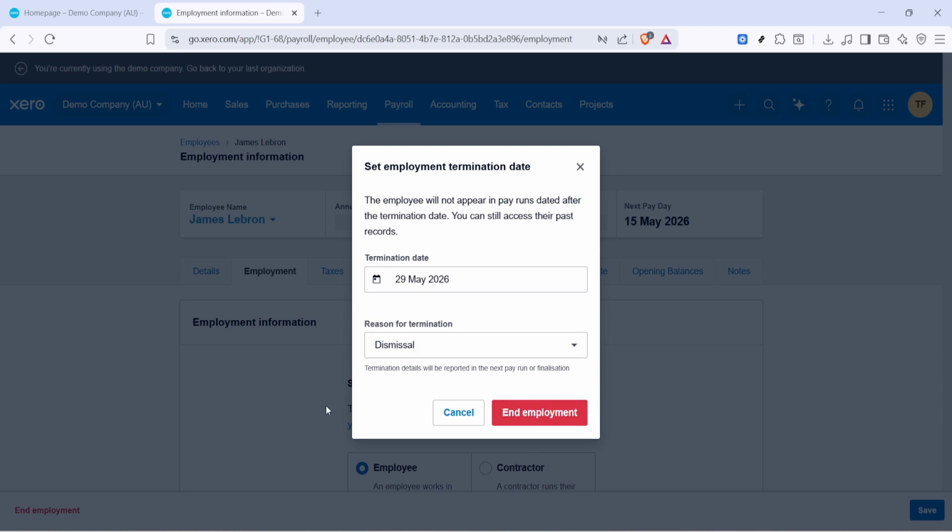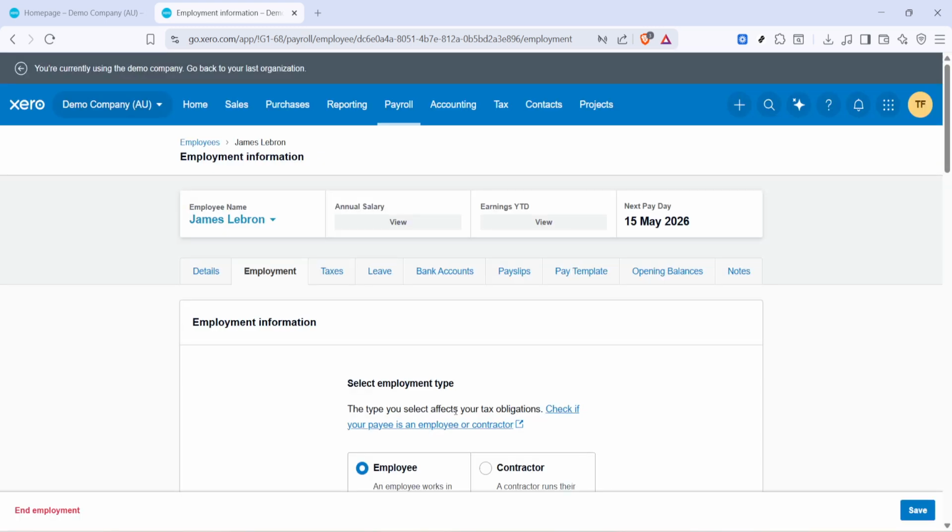Xero will mark the employee as terminated, remove them from active employee lists, and prevent them from being included in future regular pay runs. This keeps your payroll tidy and avoids accidental payments after their end date. A few quick tips as you wrap up.